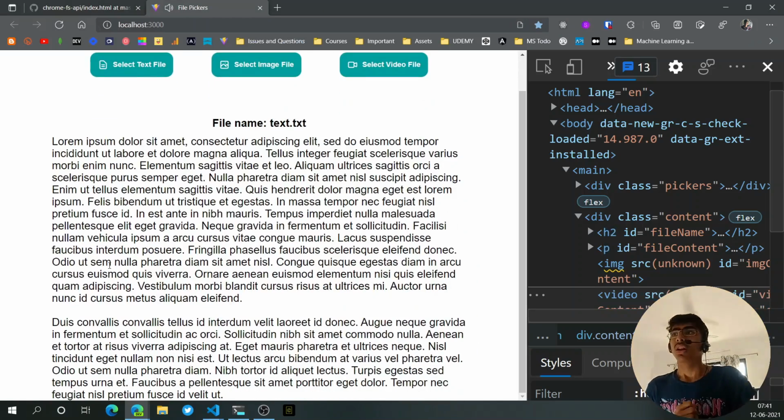Now I hope this project helped you learn a lot about JavaScript, mostly JavaScript, and the Chrome File System Access API, because this is a huge project, because you work with multiple files and then you got into asynchronous operations and all that.